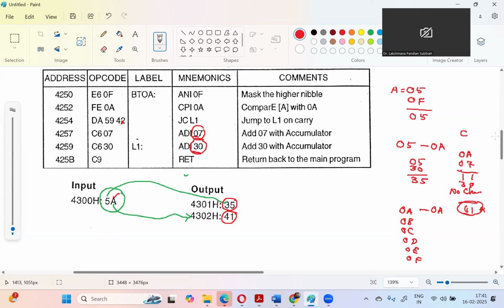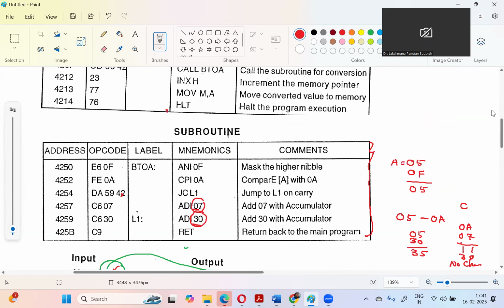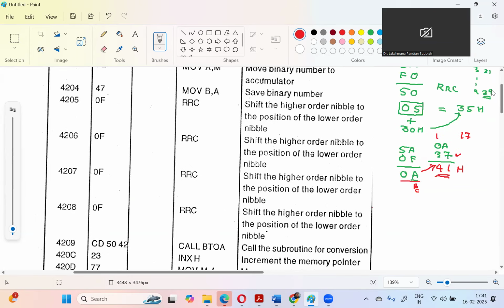So this is the subroutine. Now the subroutine is going to be called digit by digit. We can call it now. So you have to separate, in the main program, the digits. Then how do you separate the digits?